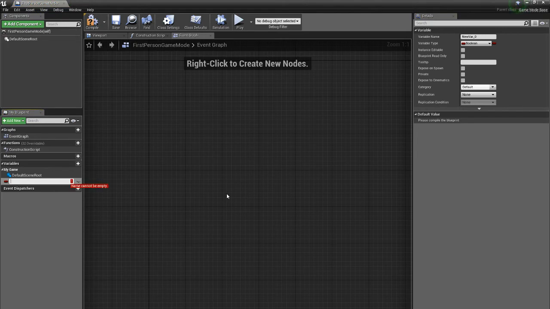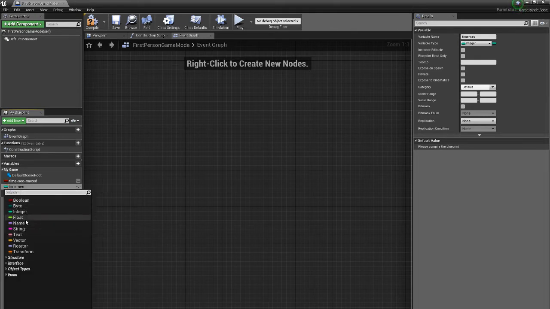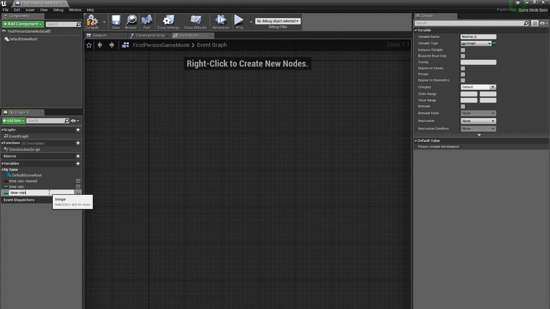So right here we're gonna get, everything's just gonna be lowercase. Time, seconds, maxed, and here we're gonna get time, seconds. We're gonna change this to an integer. Don't change this to a float. The difference is a float can go into a decimal point and an integer is just a whole number. Time, minutes, and those are the only three we need.